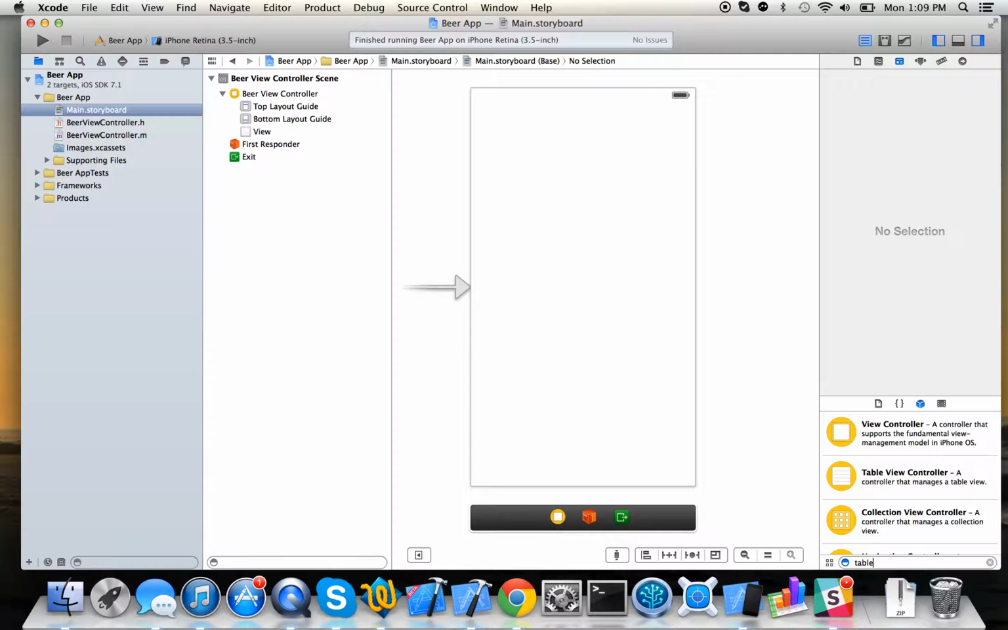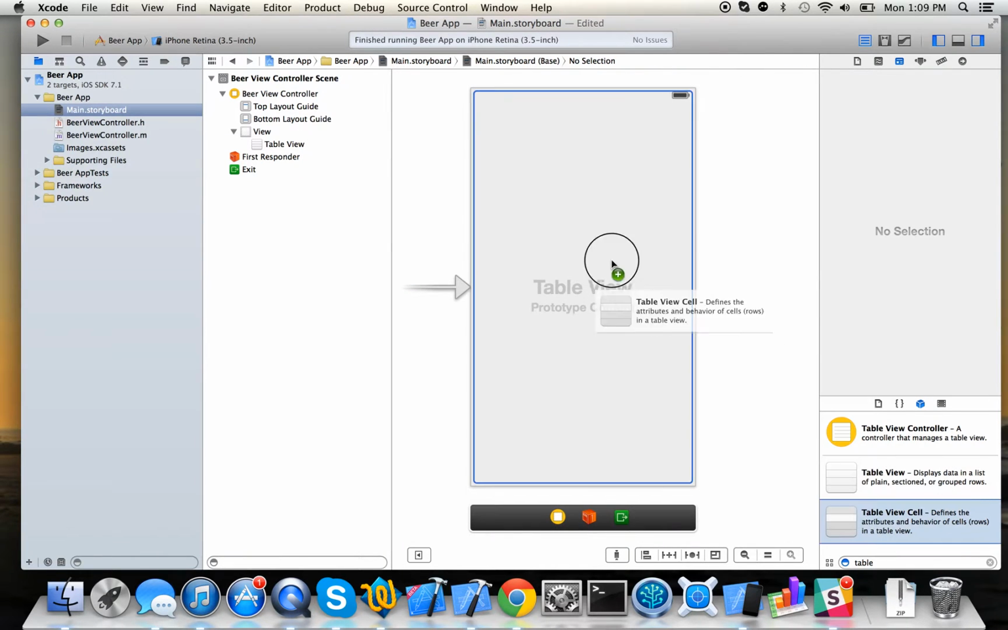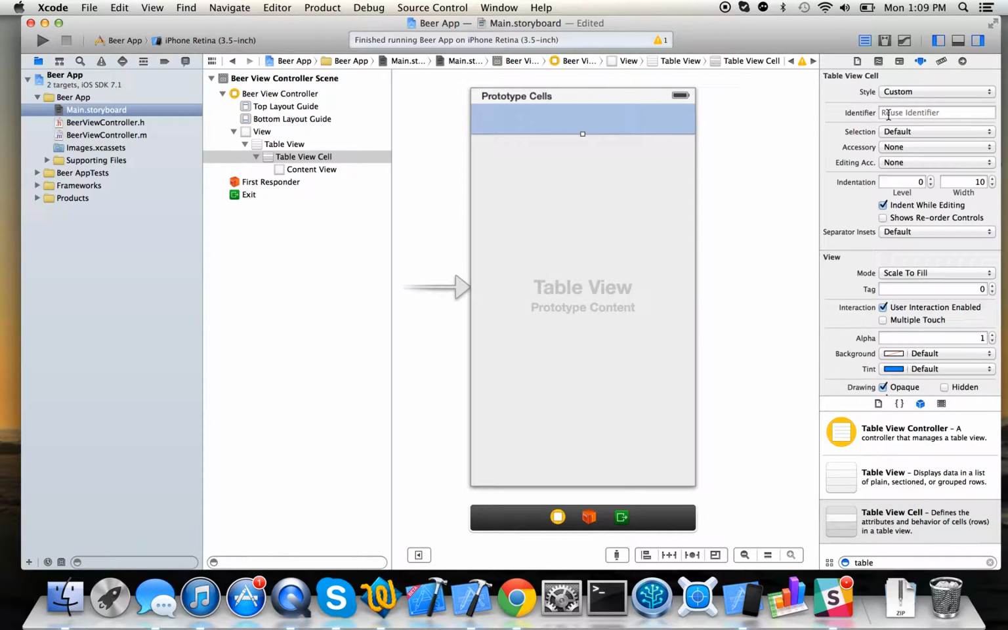So I'm going to add a table view. And then I'm also going to add a table view cell to this table view. And we are going to give that cell a reuse identifier. I'm just going to call it cell.